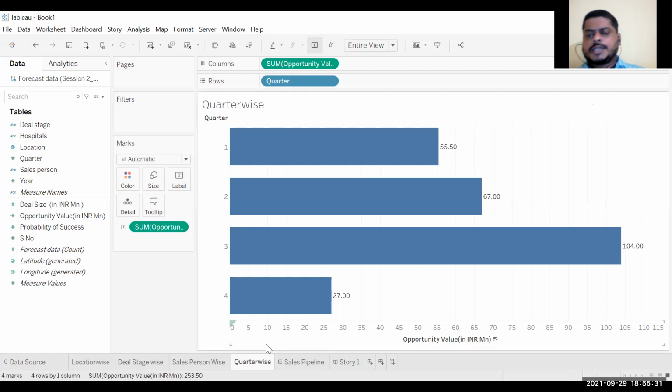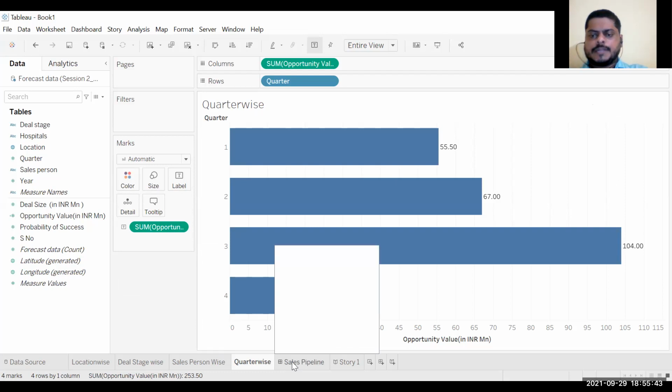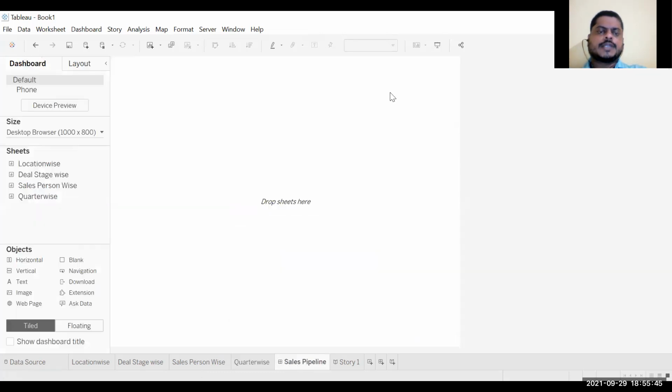So once you do that, because these are the 4 different views our management wanted in a dashboard, right? We have already created that. Now we'll go and connect them, right? So now we had created one dashboard named sales pipeline. We'll click there.